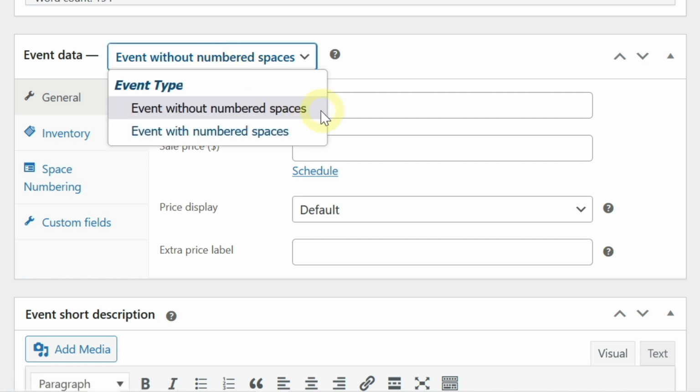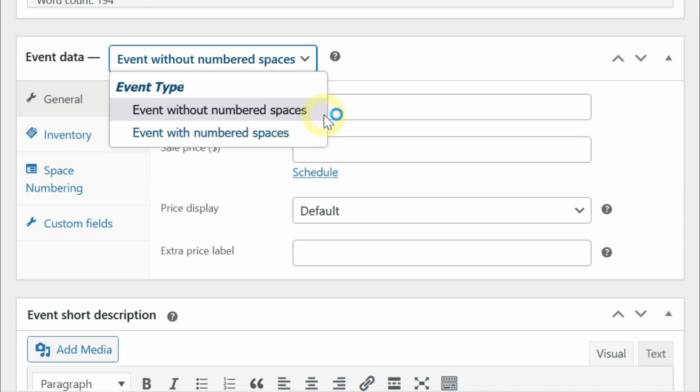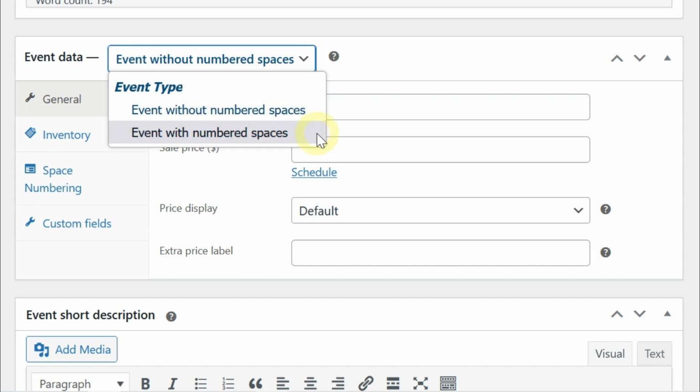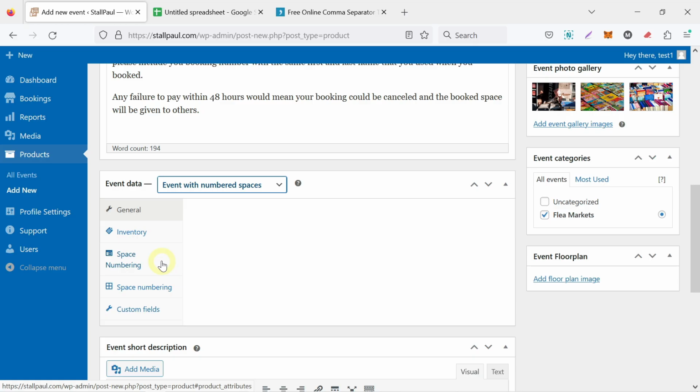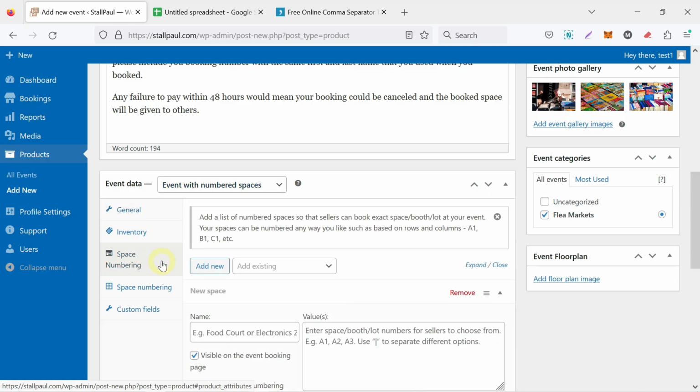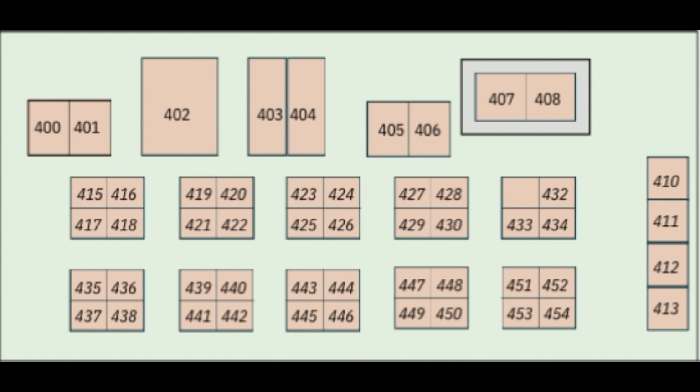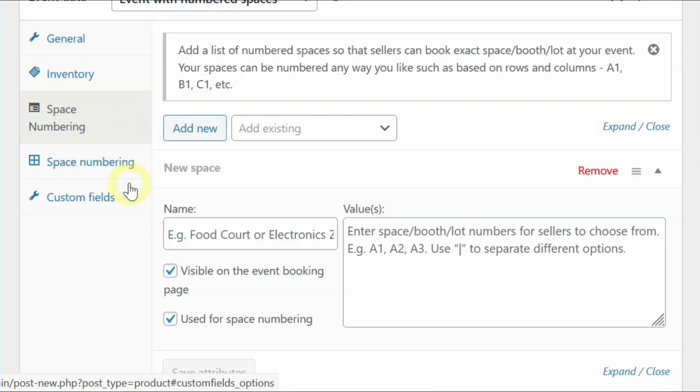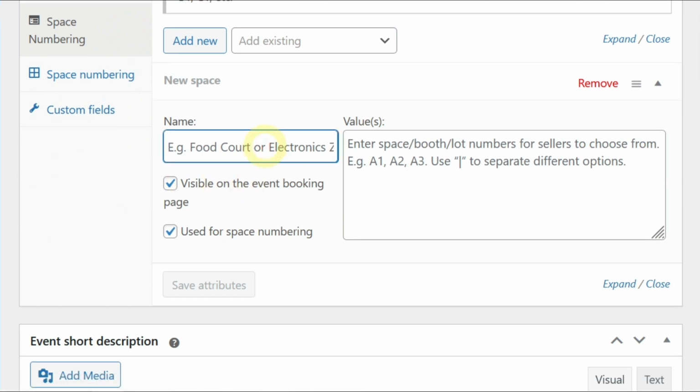There are two options. One is to sell spaces without numbering, and the other is with numbering, where each booth is designated a unique ID. Let's choose the one with numbering. Next, go to the Space Numbering tab to create the numbers for all the spaces. Here's the floor plan for my event, showing the center court area. I have stalls marked with number 401 to 454.